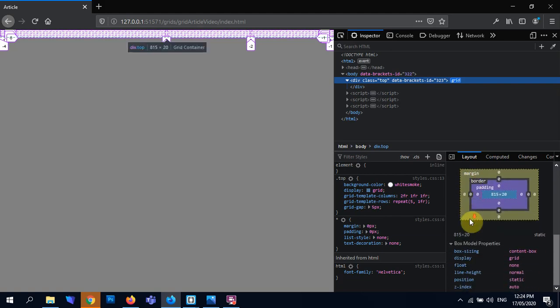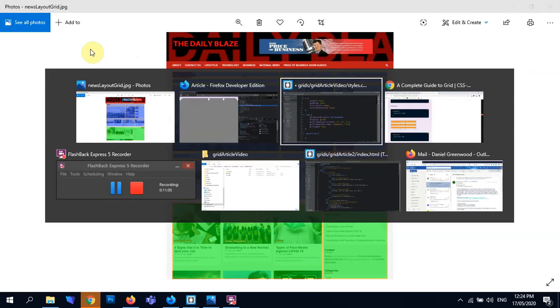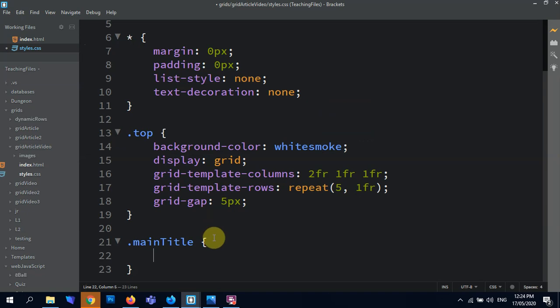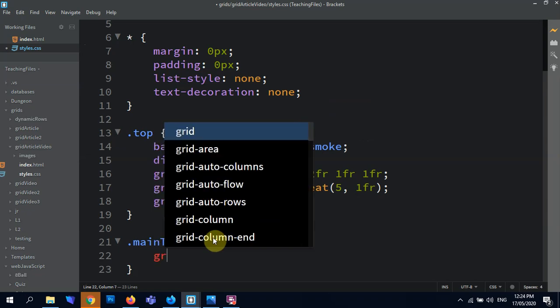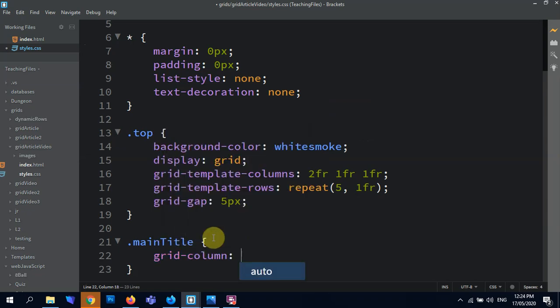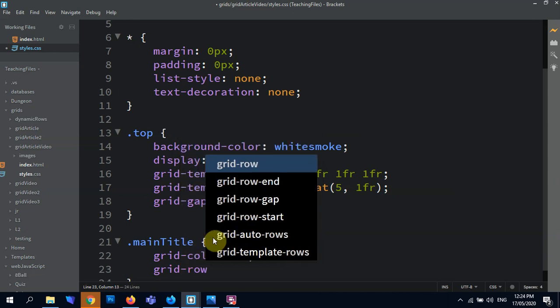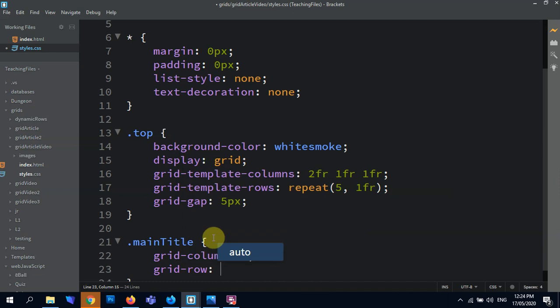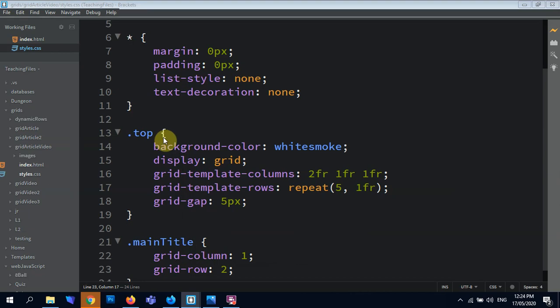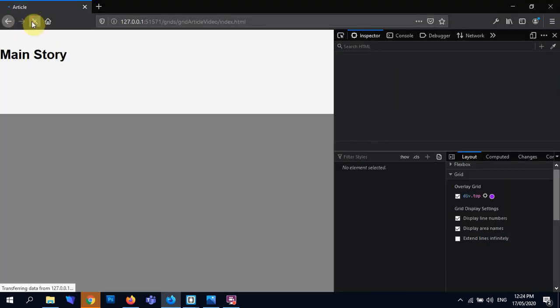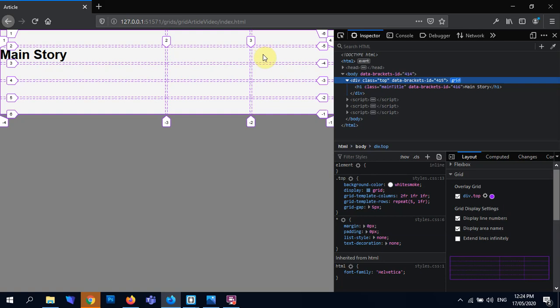Not showing us the grid. Oh, that's lovely. Okay, well, it's going second one down. So this will be grid-column, start at number 2, and grid-row. Oh, that one starts at number 2. This one starts at number 1. Right. There you go. Got a main story. There we go. There's all our spacing.